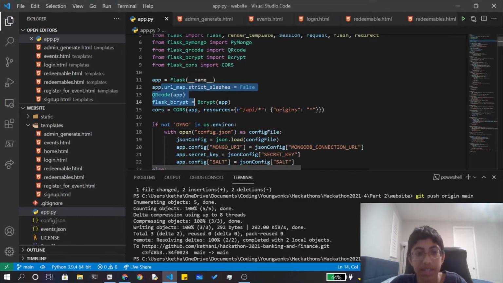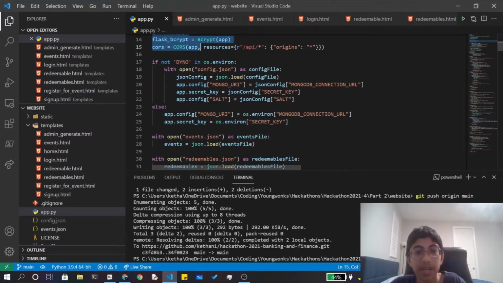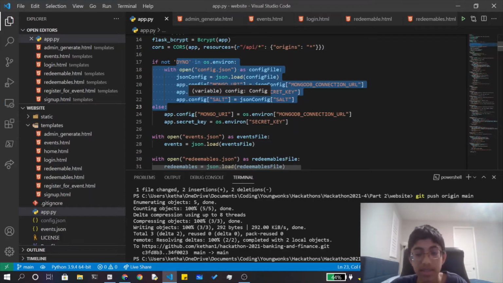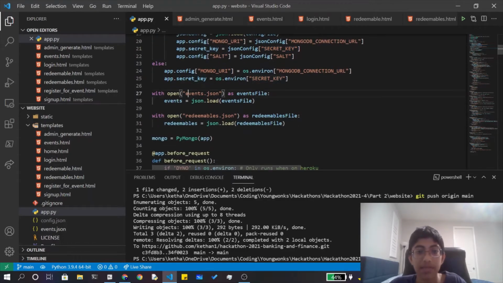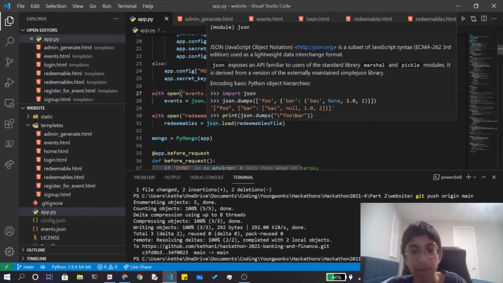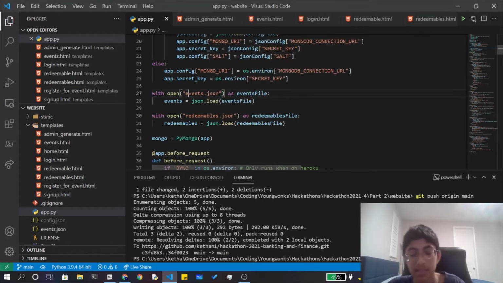First, I'm just initializing everything. And then I'm reading the data from the config file, which contains the app secrets, such as the MongoDB connection URL and the secret key. And I'm also opening the events.json and redeemables, which just gives the events and the redeemables.